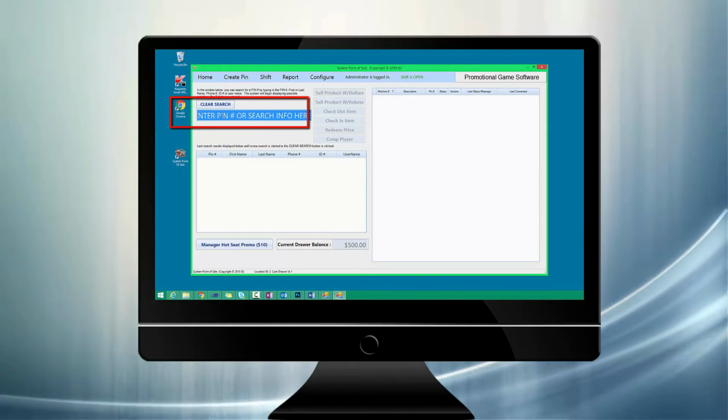By clicking in the search box, you can search for a customer account by entering a customer's assigned PIN number, name, or username, as long as you enter any 3 consecutive digits or characters. Notice how the results are displayed as we type in the search bar.